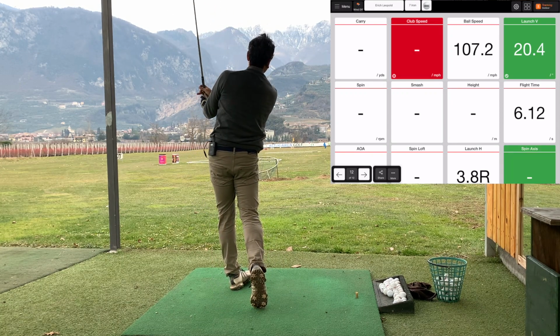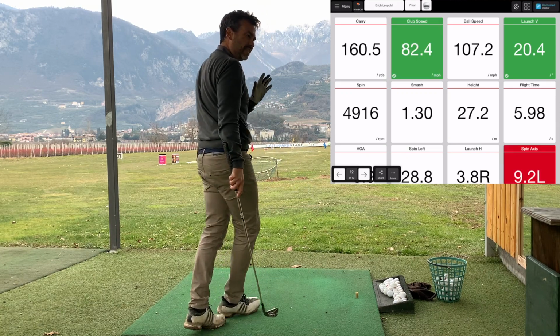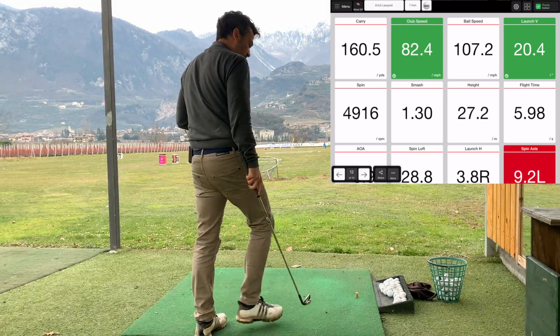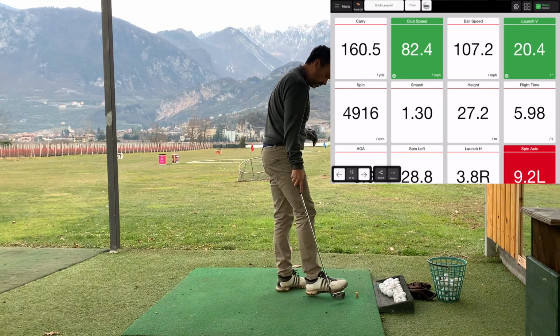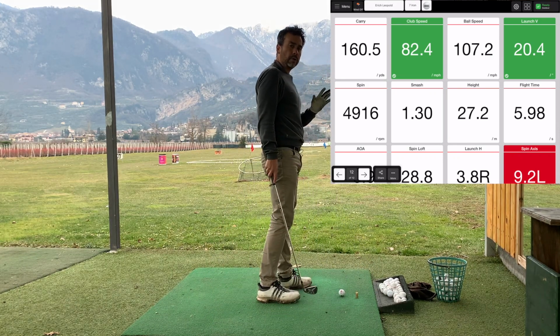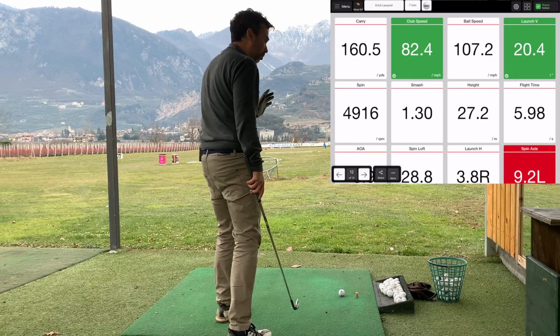Okay, this is starting a lot. Carry is 160.5 yards, more than before, so 9 to the left. So it's something that I'm currently struggling with. You know, I'm hooking the ball a little bit.